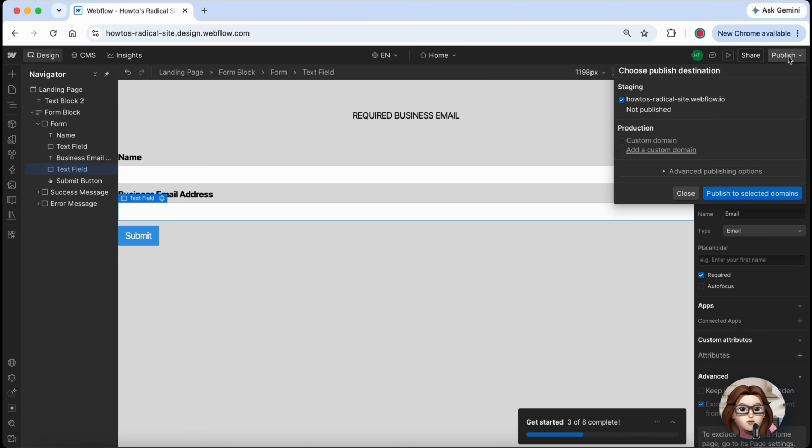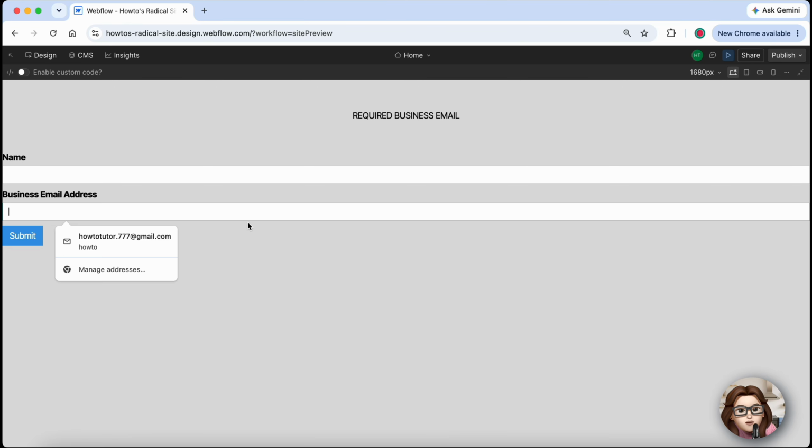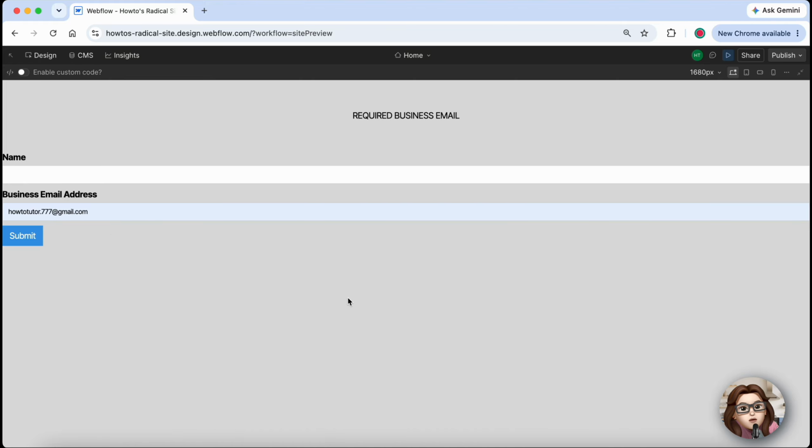Publish your website, then test the form by entering a personal email address such as Gmail or Yahoo. The form should require a business email before it can be submitted. That's how to require business emails for form submissions in Webflow.